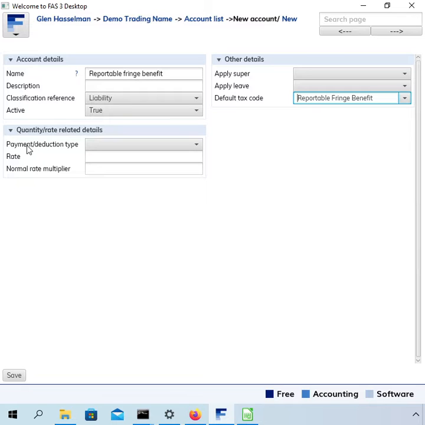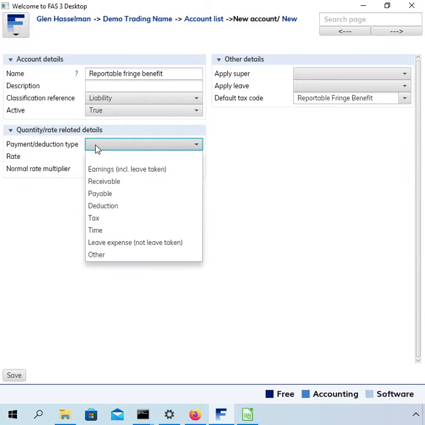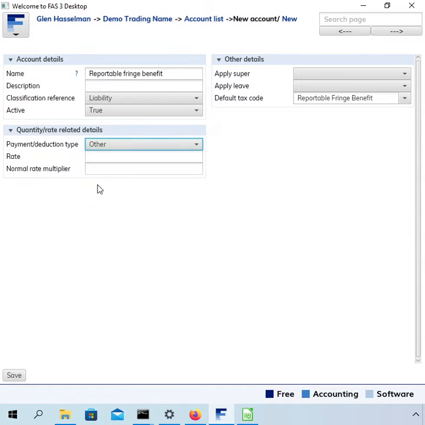Okay, now this is important, the payment deduction type. We want this to be other, okay? So this controls where in the payslip you'll be able to select this account, and we want it in the other section, which is the superannuation section. It's probably not going to make too much sense to have a rate or a normal rate multiplier on this account.